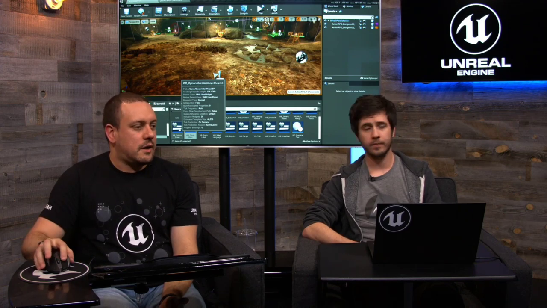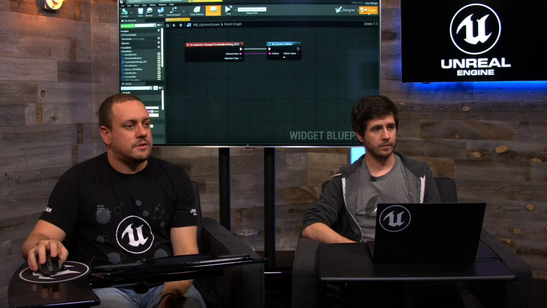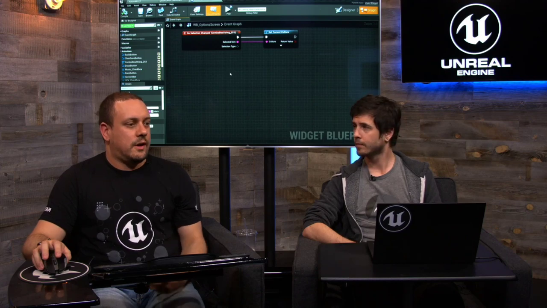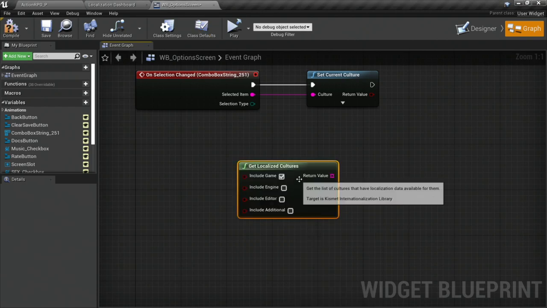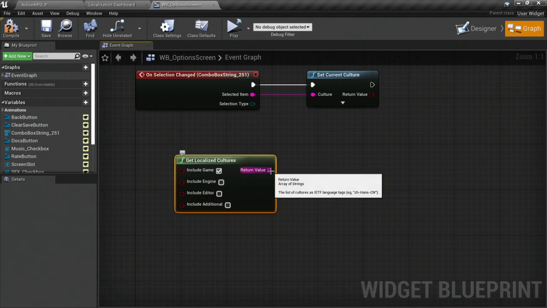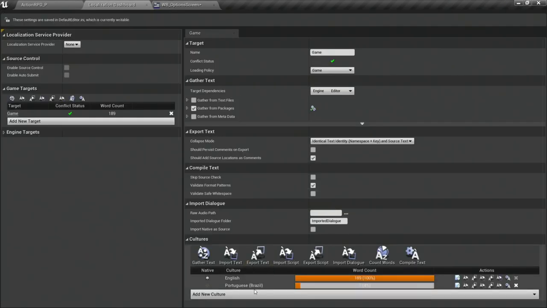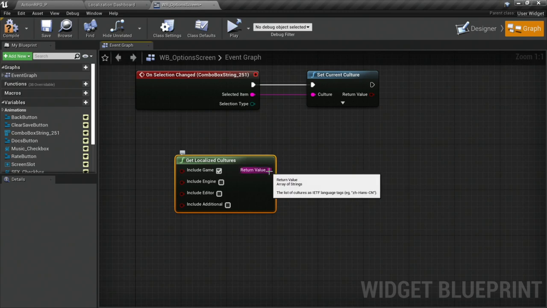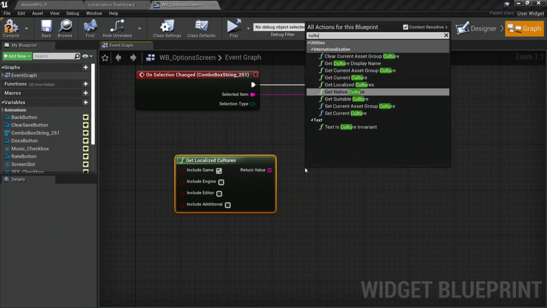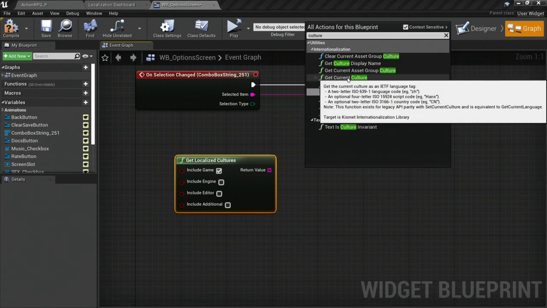Okay. So I can show you a few functions that you can use when you start your game. I can show you all the cultures that we have. Get localized culture. So this is all the localized cultures that your game currently supports. The same list of cultures that you added support for here, you will be able to access over here. And then you can get the current culture.